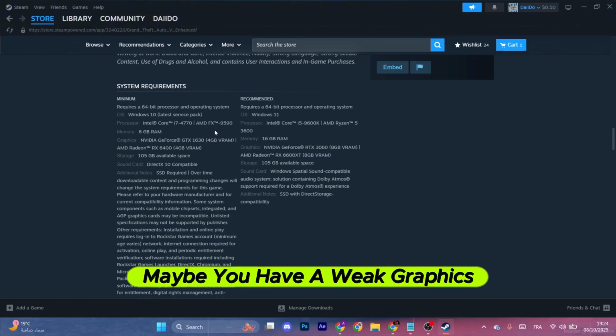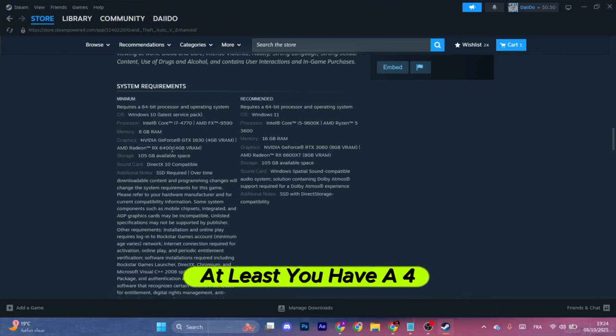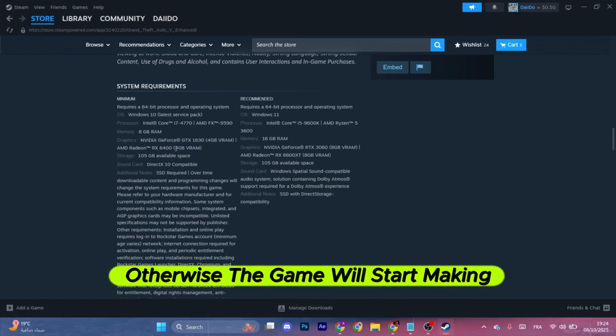maybe you have a weak graphics card. Now you should see that if you meet the system requirements, at least you have 4 GB of VRAM. Otherwise the game will start making some issues.